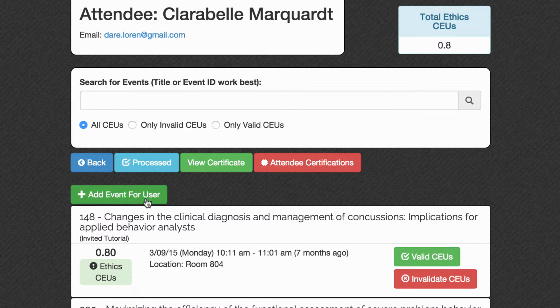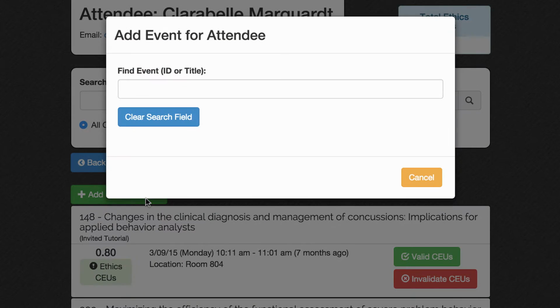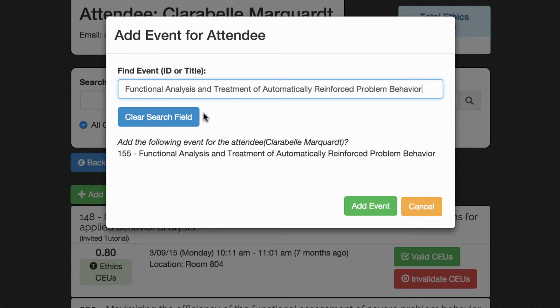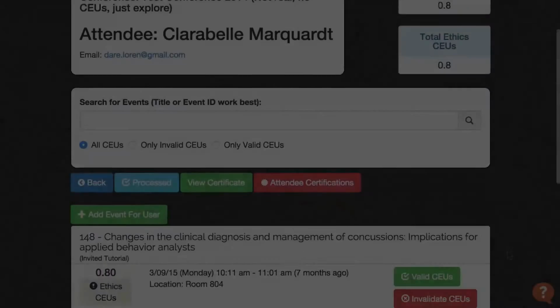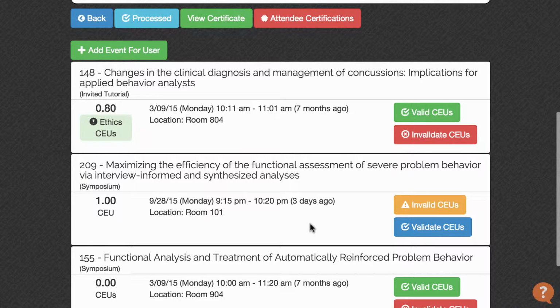We can also add events for users by clicking the Add Event button. We can search for an event, choose it from the list, and click Add Event, and that will be added to their certificate. Now you may see some events that are currently invalid.